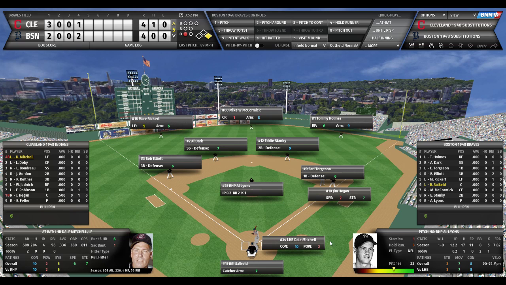So one out, one on, top of the order for Dale Mitchell. He is 0-2. Left-handed pull hitter. Braves will shift hard right in the infield.